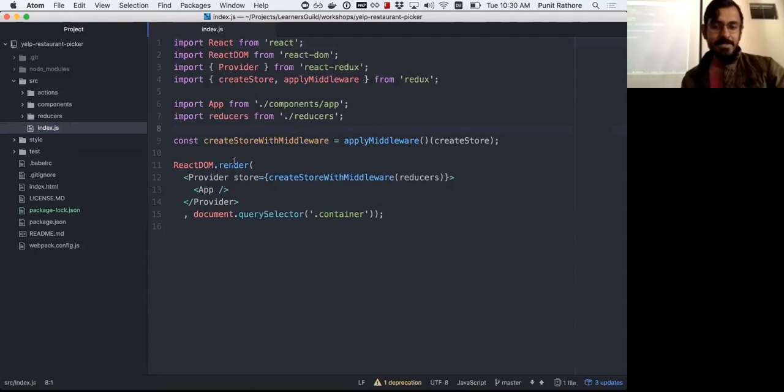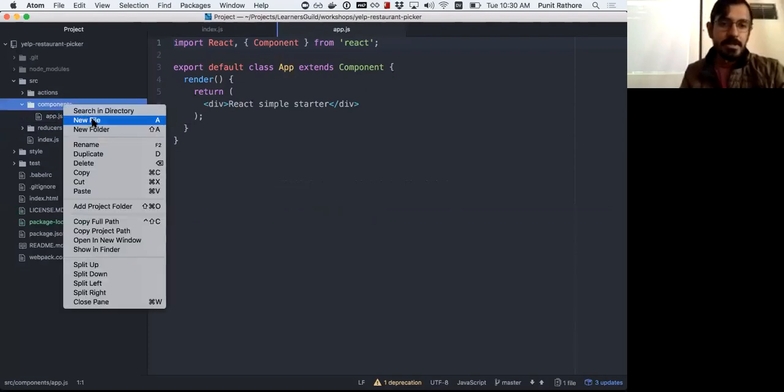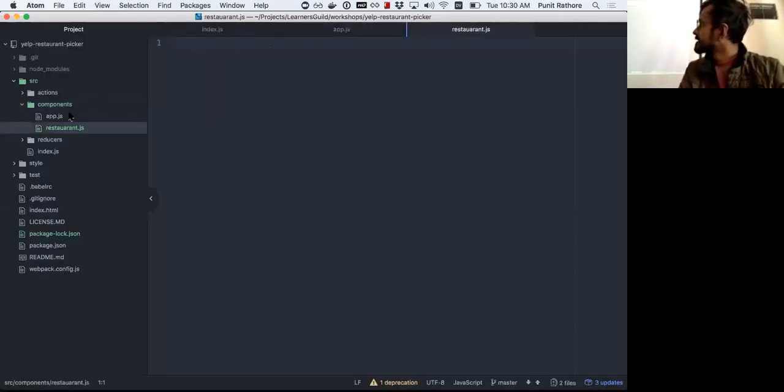Okay. So let's start. We decided this is what we want. This is the component structure that we want, right? So let's start by creating those files. We already have app.js, which was our outermost component according to our diagram. So let's create 2 more files. We can call one restaurant.js. Import React from React.